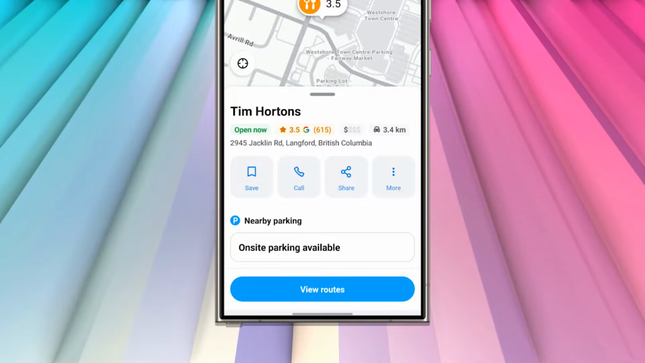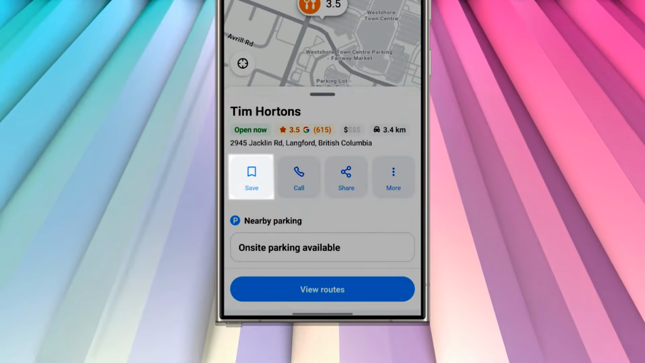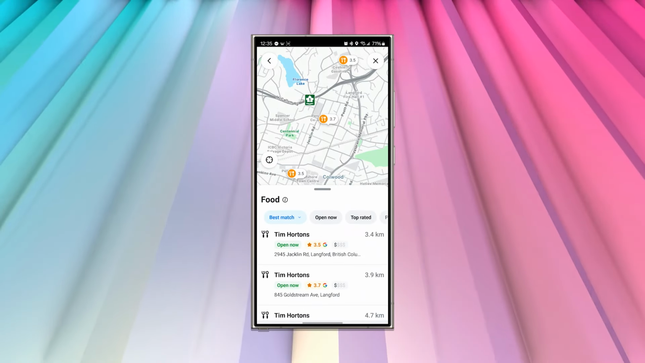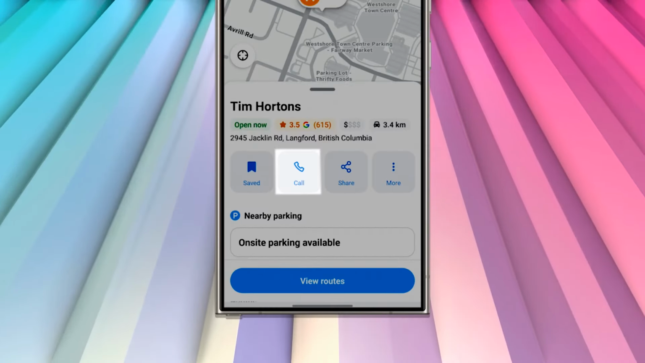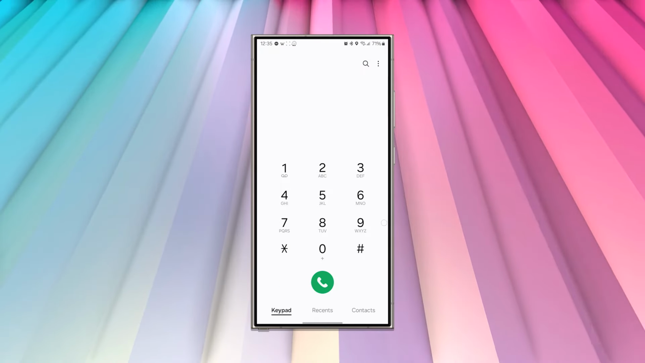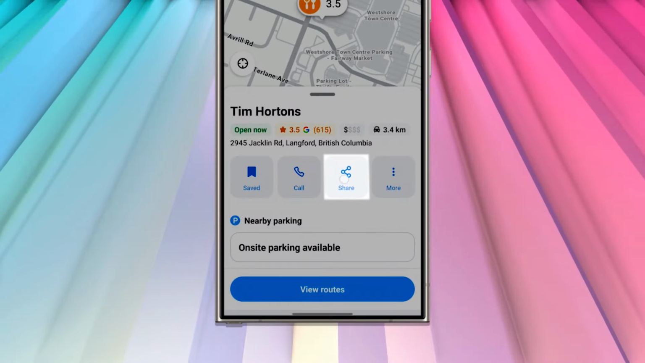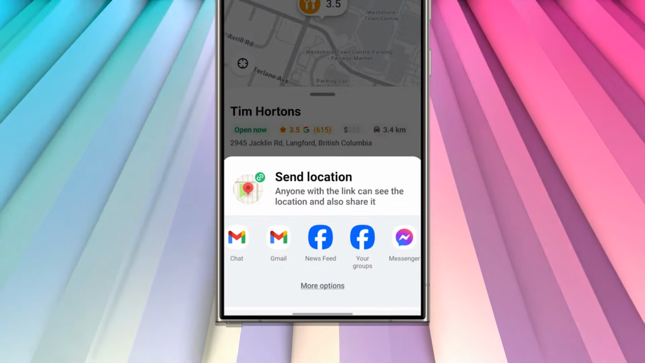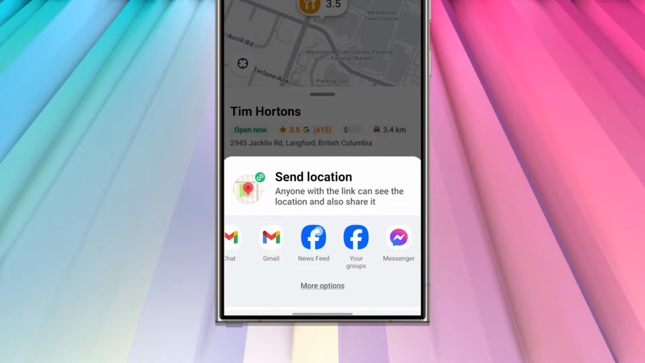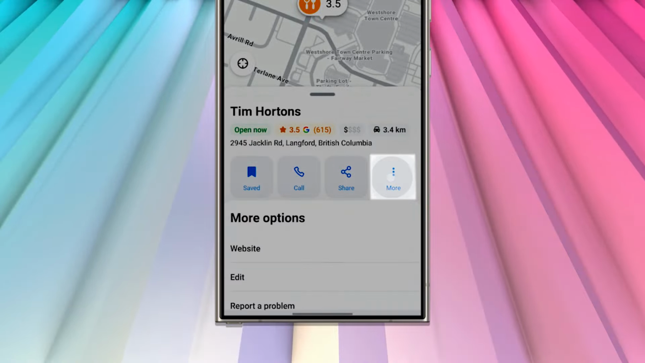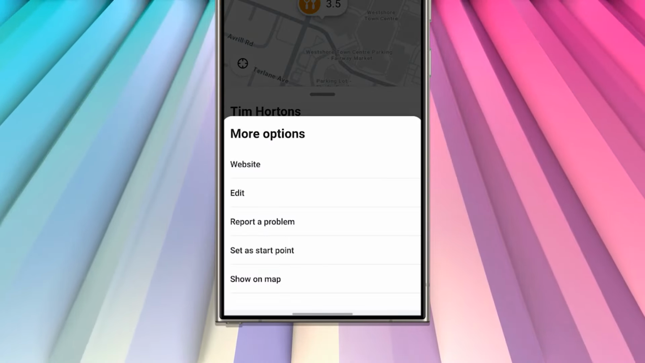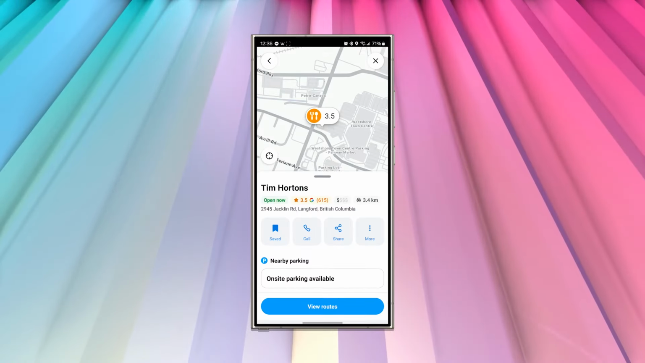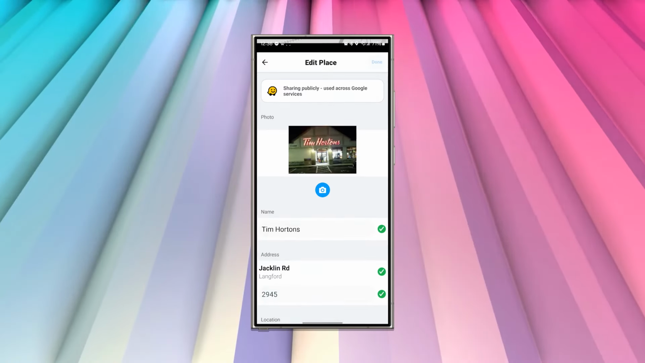To save the location, simply search for it once and then tap Save. After that, if the business has a phone number, the call icon will launch your phone app if you want to call the business. Share enables you to quickly share that listing across any compatible apps in your phone with contacts and services on your device, such as Gmail or Facebook. Under the More icon, you'll have further options including a direct link to any available website for the business, the ability to edit the listing to add new pictures or change details for other users.